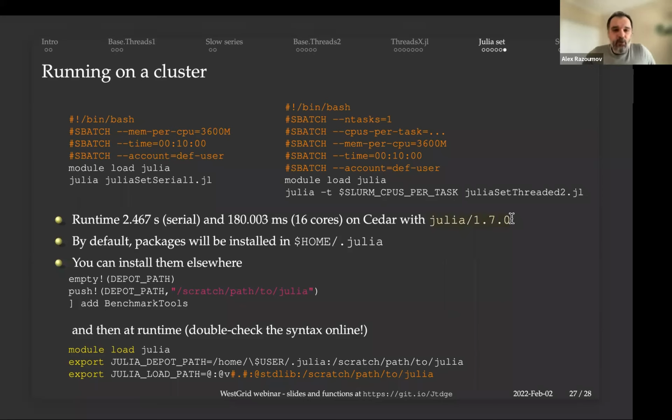And by default, when you install packages, all of them will go into your .julia folder in your home directory, but it's actually really easy to install them elsewhere. The way you do this is from Julia, you use these lines to override the default depot path, and then you type the closing square bracket to go into the package installation mode, and then you install any packages. All these packages will go, instead of the .julia folder in your home directory, into, for example, the scratch folder, whatever you specify here.